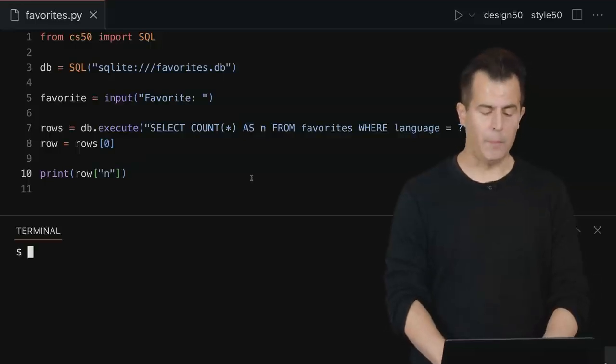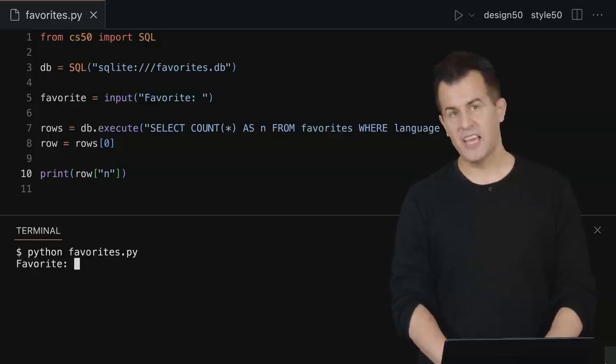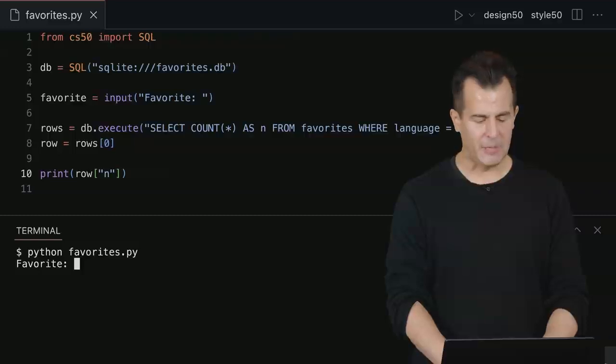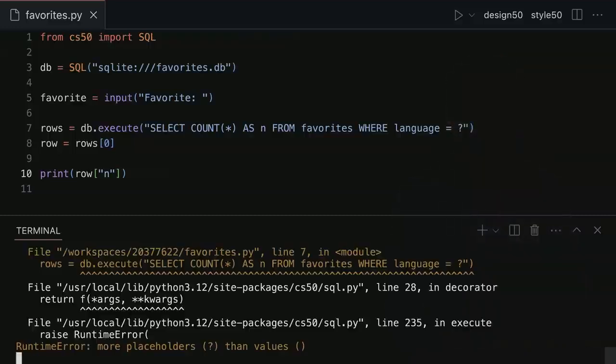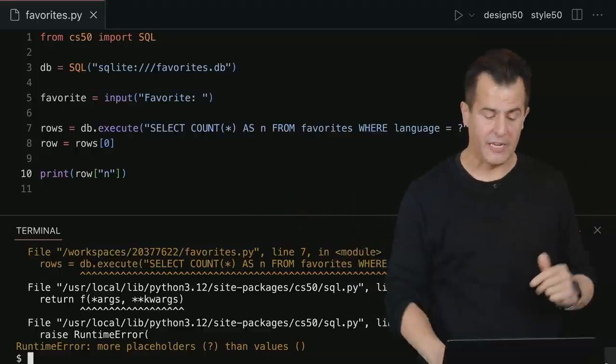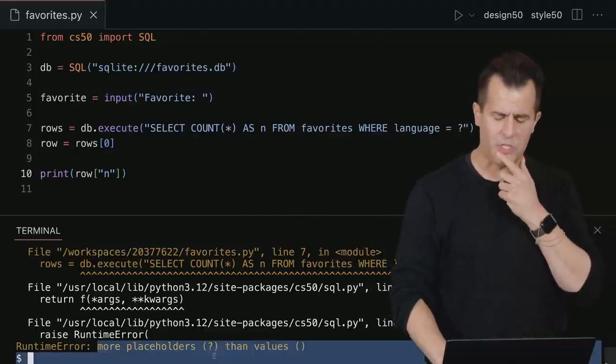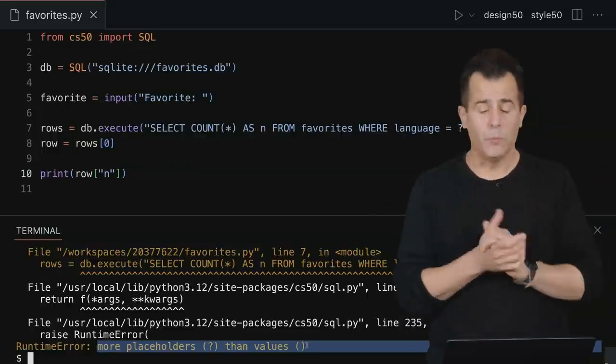Let me go ahead and open up my terminal window again, run python of favorites.py, enter. And my favorite, I'm gonna buck the trend here, and I'm going to say that C was my favorite, enter. What is this crazy error message that I just induced deliberately for the sake of discussion? So in this case here, it's underlining my entire query under db.execute. And then I'm being told more specifically that there's more placeholders than values. So maybe a teachable moment indeed.